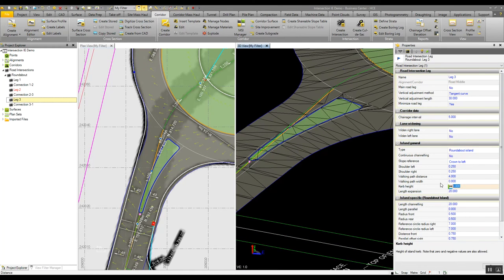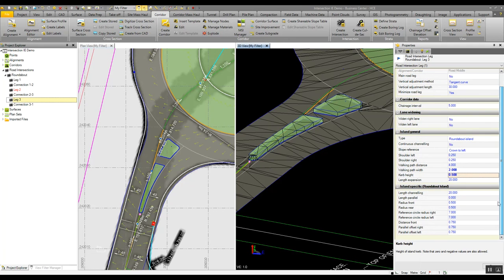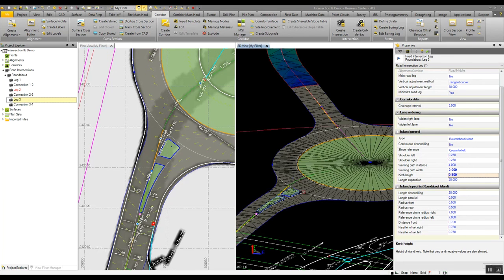So maybe I could put in a curb height so we can see our information in 3D, and we could then put a walking path in which is going to be 4 meters away from the end of the island. So let's make that 2 meters, and we then have a pathway built into our model. So very dynamic, very simple to work with, and a range of information you can then edit as you need to make this roundabout fit your needs.